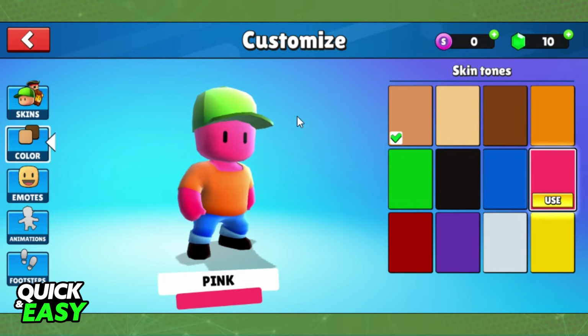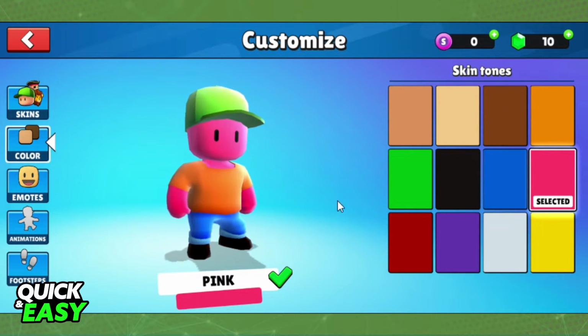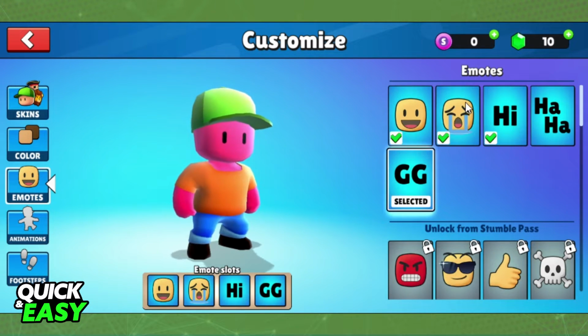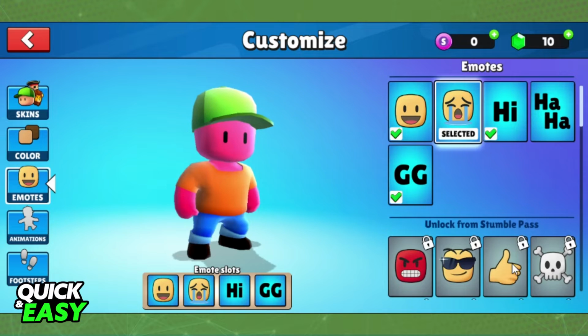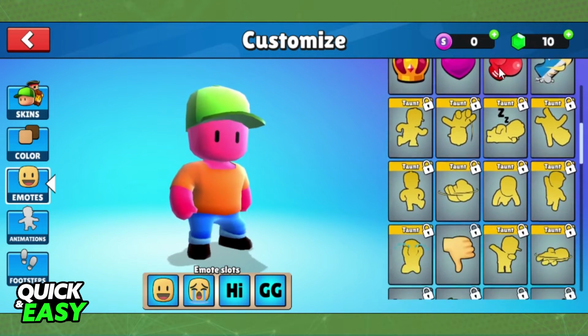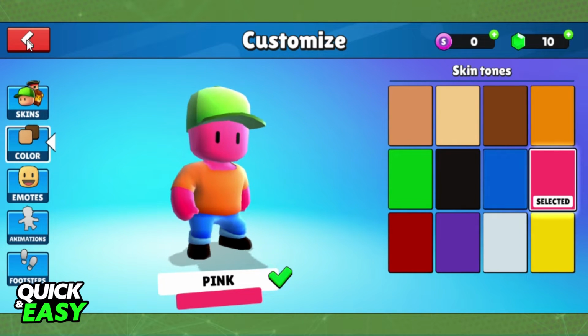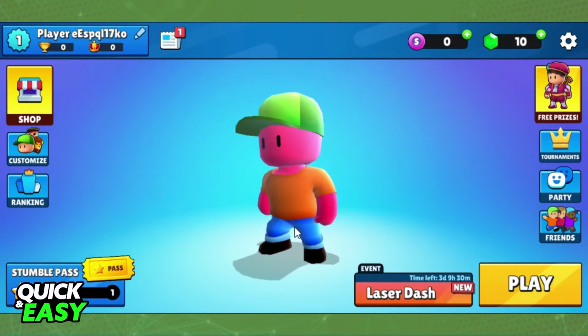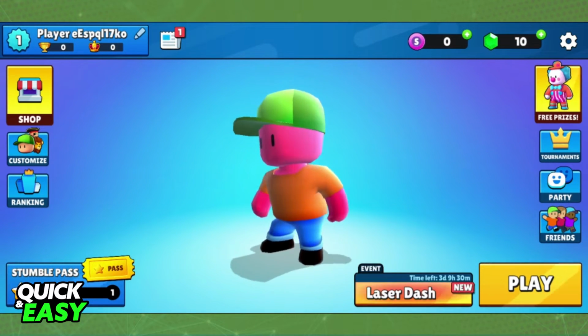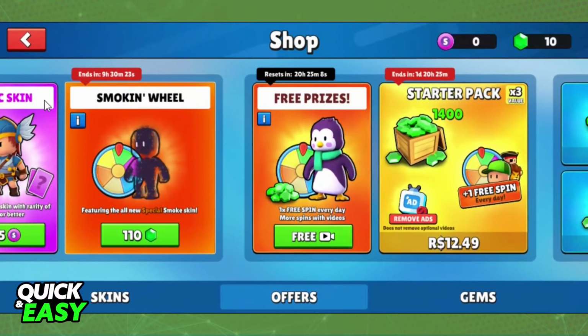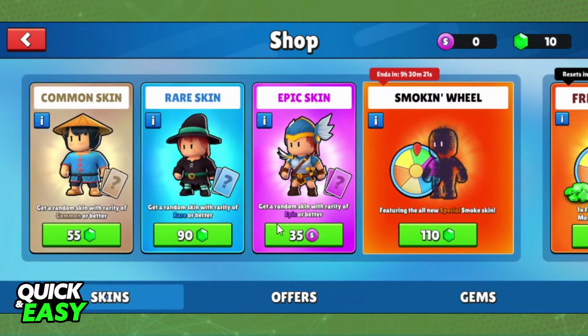So if you want to use red, you can click right here to use, and on emotes you can use these default emotes, or if you have more emotes, okay, you can select the emote that you have, okay. After doing that, you just need to click on this arrow and you will customize your own character in Stumble Guys, okay.